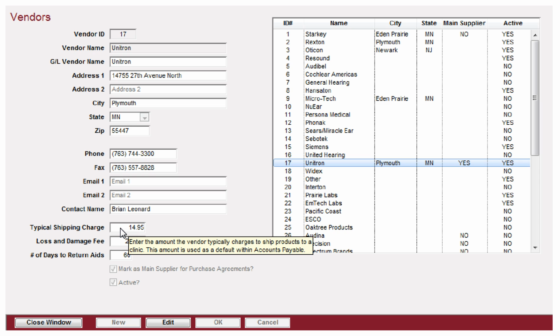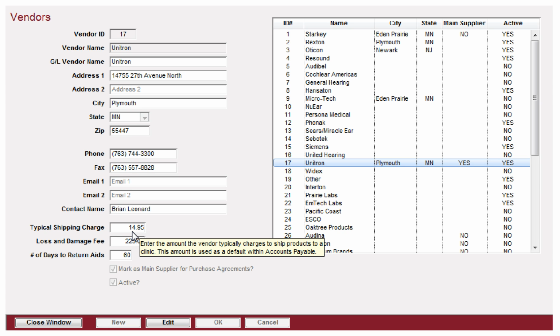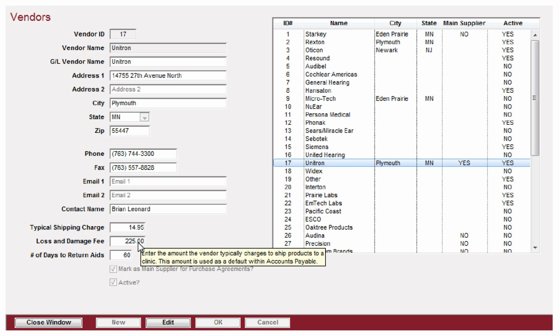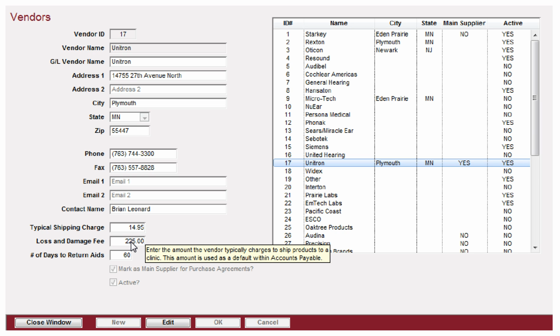There's also a typical shipping charge. For those of you who are entering your cost information into Prism Connect, you can record what the typical shipping charge is for shipments received from a manufacturer or vendor, and that amount will drop into your accounts payable records each time you record a new invoice for an order received from that vendor. You can also record the default loss and damage fee that a patient would have to pay if they're making a loss and damage claim. This information is dropped into the purchase agreements when you're creating a purchase agreement with hearing aids on it. And you can also specify how many days the vendor allows you to keep hearing aids before they can no longer be returned.